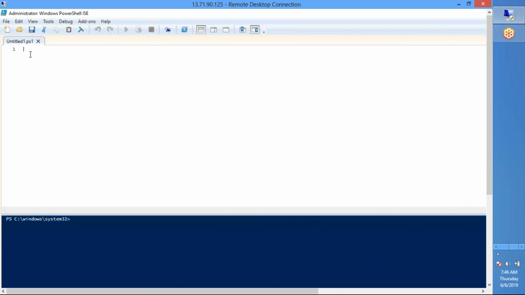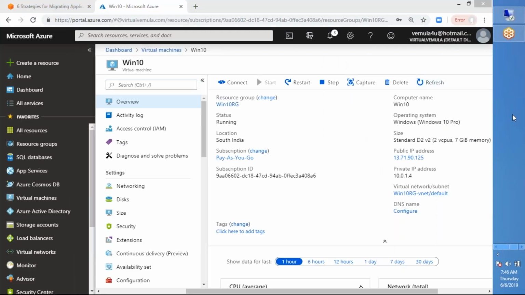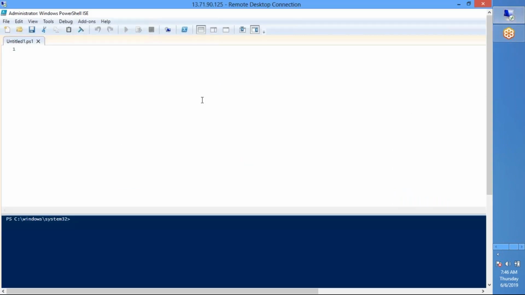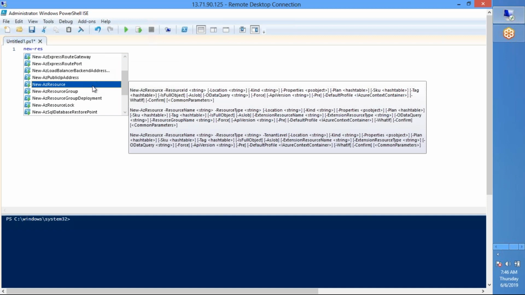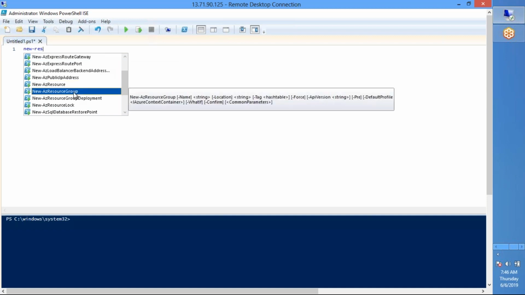Okay, now what we'll do is quickly check how to create a virtual machine within Azure. Before we create any resource, the first thing we need to do is create a resource group, right? So what is the command for resource group creation? The advantage of using this ISE is, you can see it, it will give me the list of commands. I can go and select the command itself, and it will also give me the syntax if I press the cursor on that.